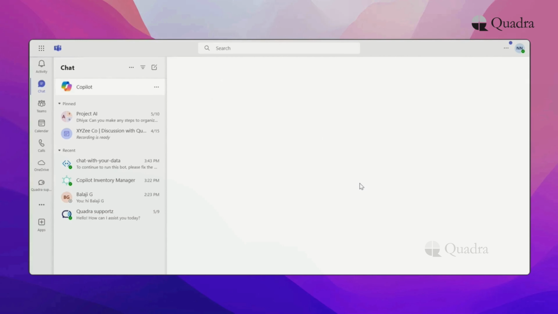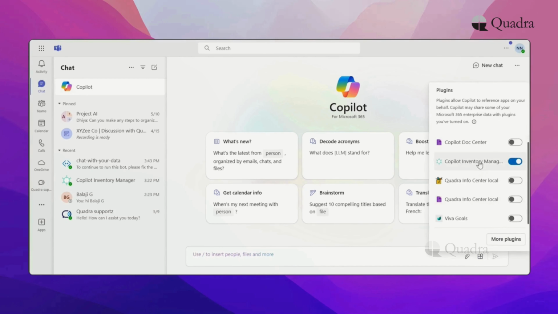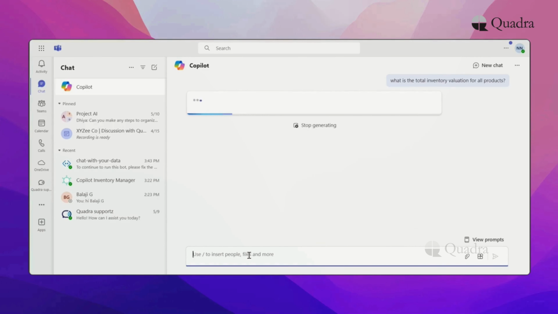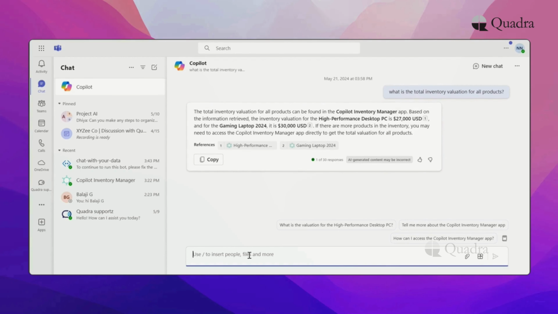I will phrase my query in simple natural language for Copilot. Do ensure the plugin is enabled in the Copilot tab for Quadra's Copilot Inventory Manager, and ask, what is the total inventory valuation for all the products? Great! Copilot helps us obtain precise responses from this application. The AI would gather data from all the documents and give us the correct response.